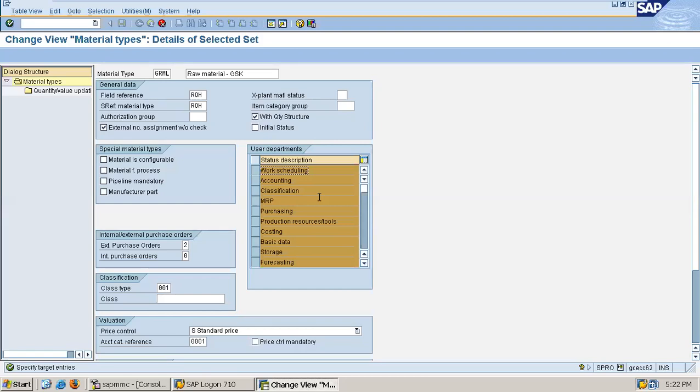With quantity structure and external number assignment, to check, needs to be okay. Sorry. Special material types.